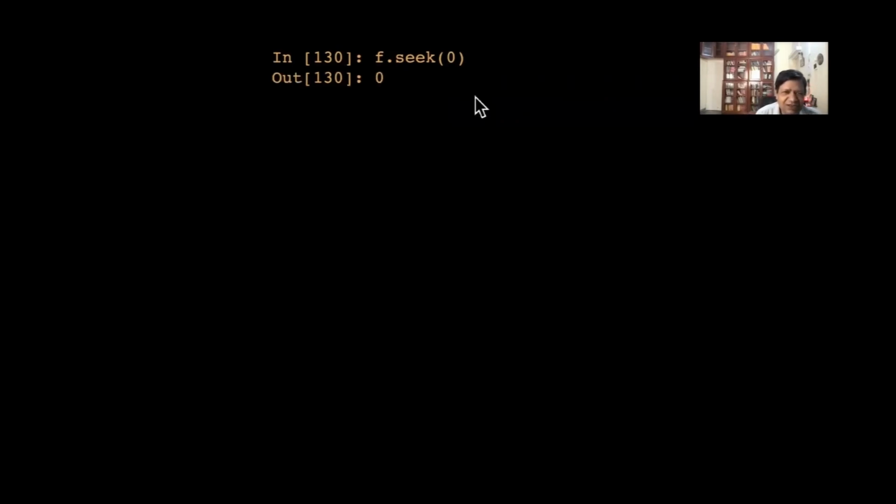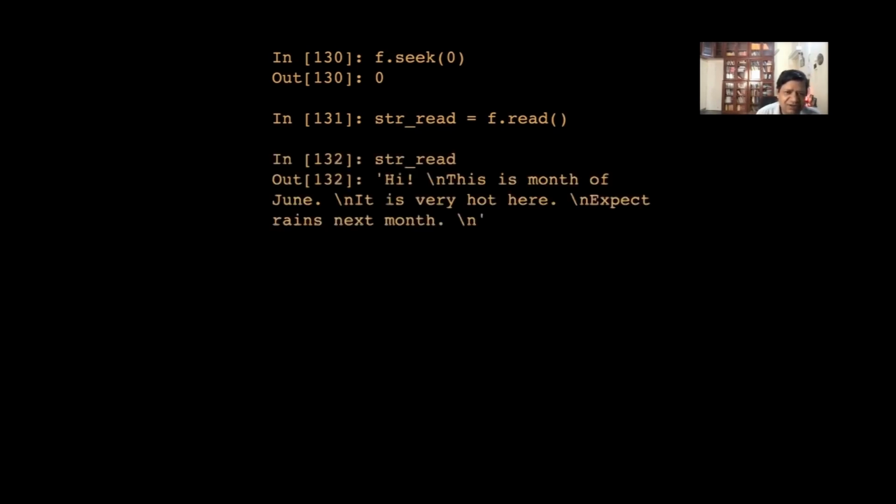Okay, f.seek. Then I can say read string, f.read. So it's going to read from that location till the end. Now, of course, it has 4 lines, so it's going to print 4. There's one string right now, and it contains all the 4 strings put together. Now if I had said f.seek with something other than 0, then you would have started from that position.